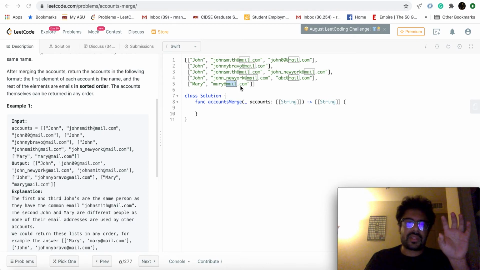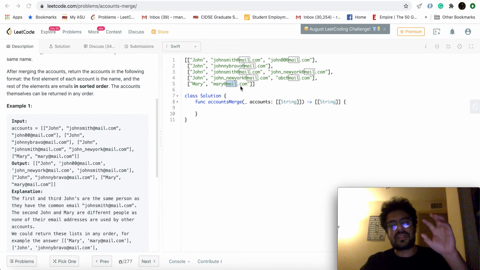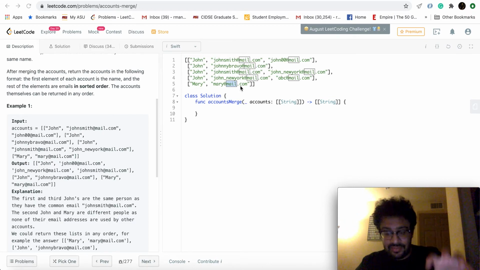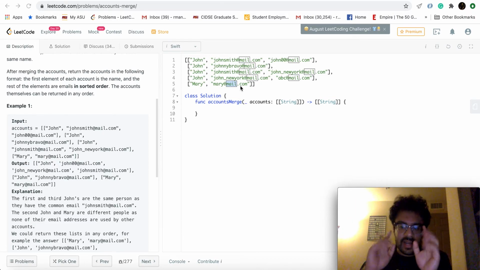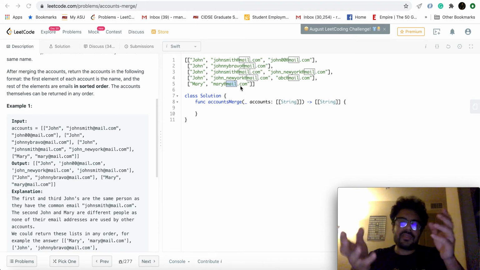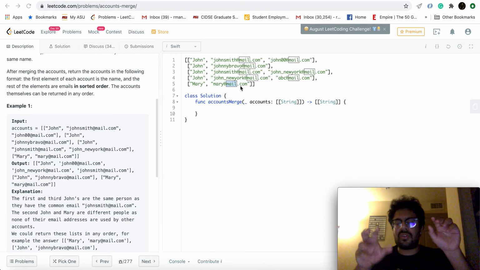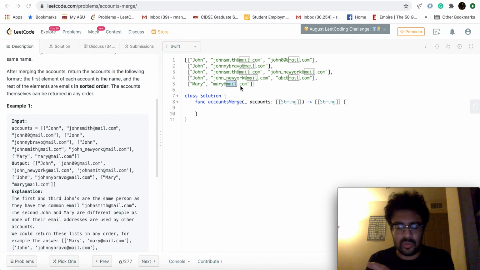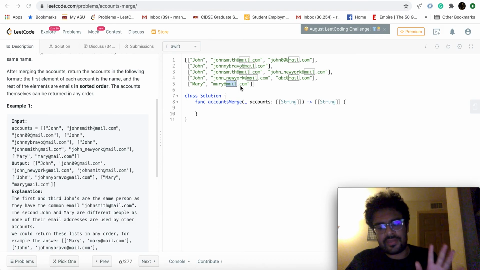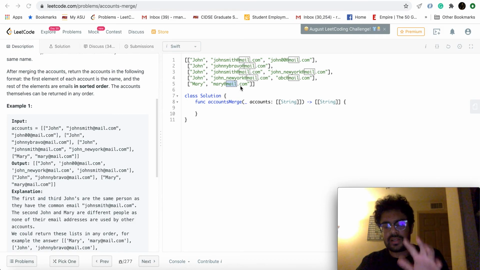But once we create this graph, we are just going to start doing DFS in every cluster, collect all the emails in that cluster, and then we just have to do a mapping of what account these emails belong to. That is a trivial part. We'll do that easily when we start coding. It's important for you to understand the concept.